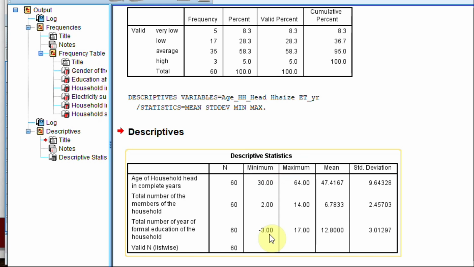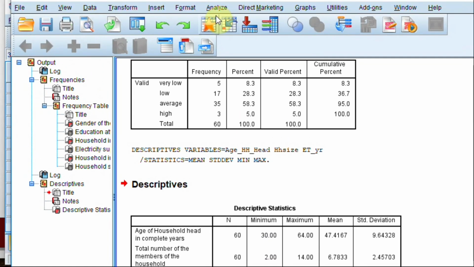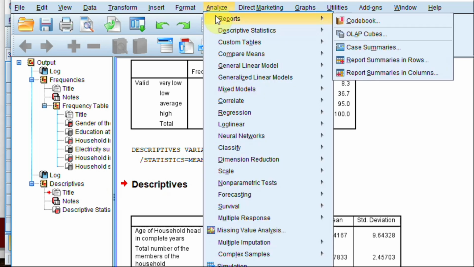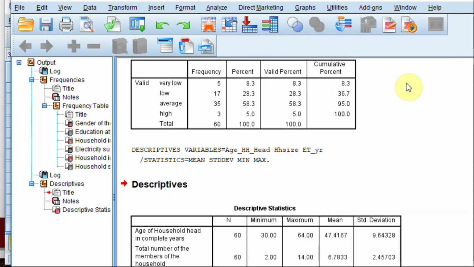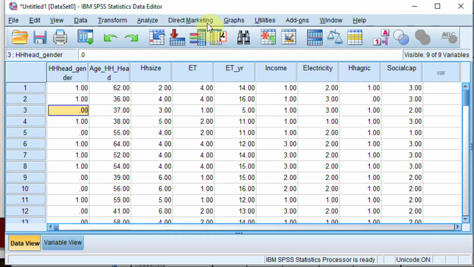It's possible this person wanted to enter 3 for us and mistakenly typed -3. And that is part of what SPSS helps you to do. It helps you to clean your data. So when you see data cleaning in analysis, these are things you do, preliminary analysis before you start your main work. So we can go back to our database and trace that -3.